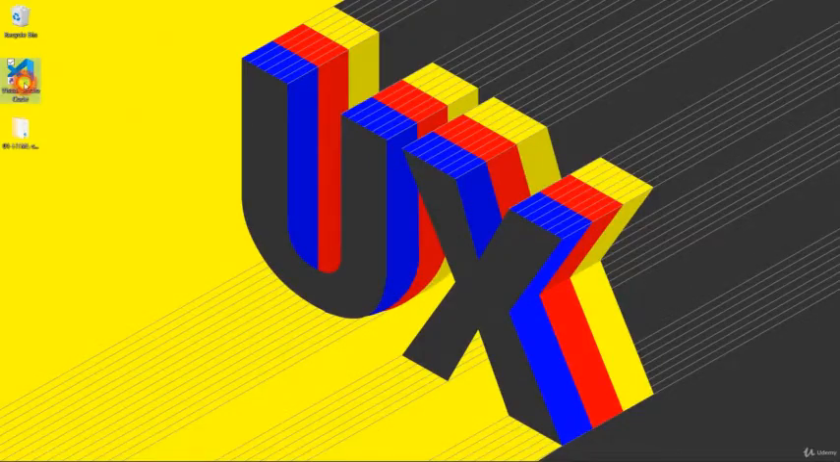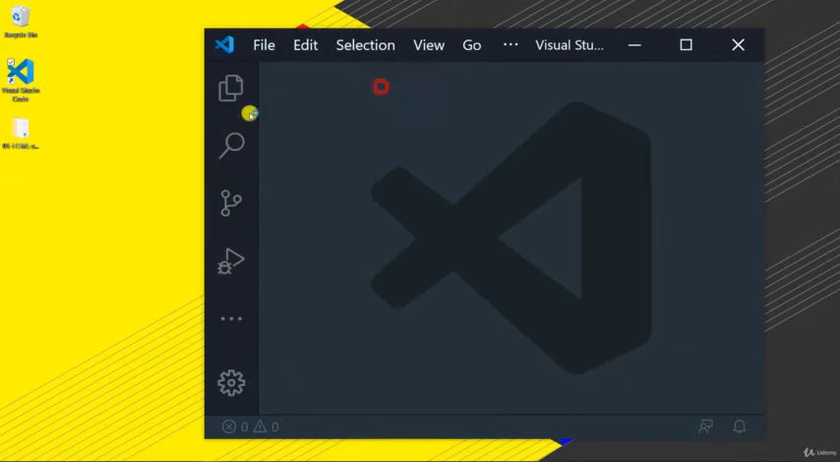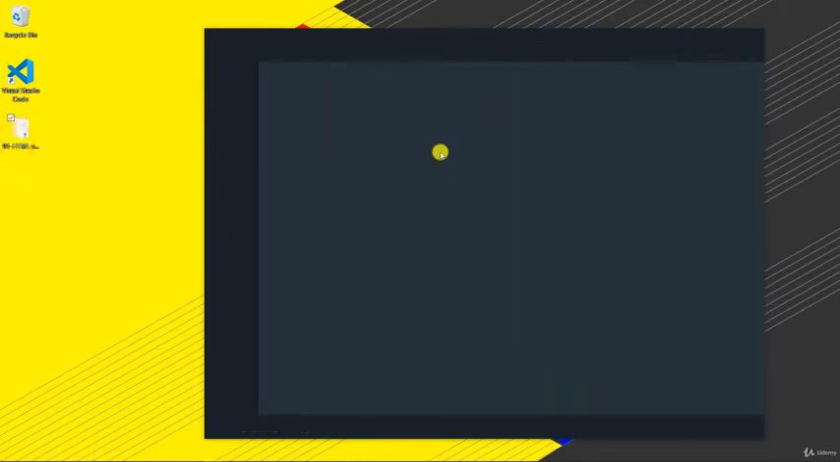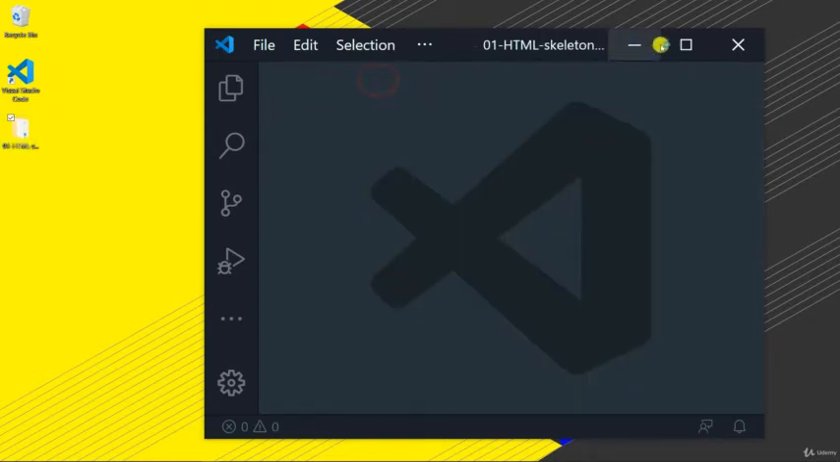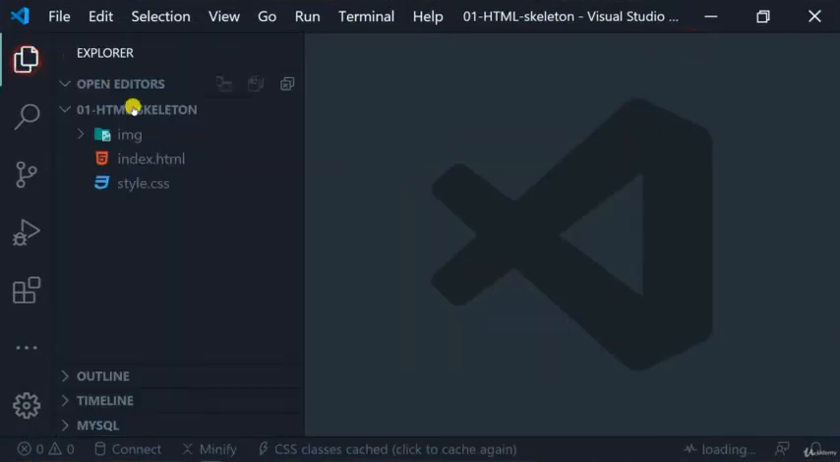So we go ahead and open Visual Studio Code. We see a 01 HTML skeleton file here. We can just drag it. You guys can access the HTML file. It's all in the resources, and it's included in the video as well. So we open it, and then open the Explorer panel, and then we see a structure here.